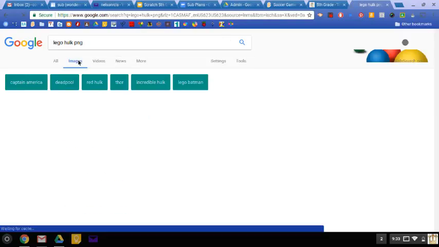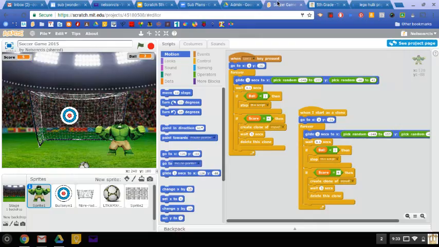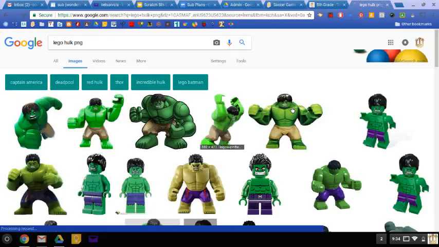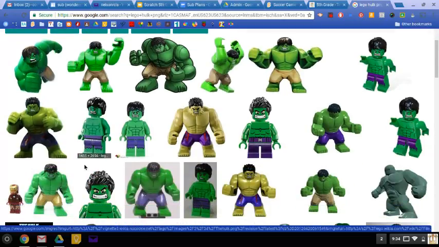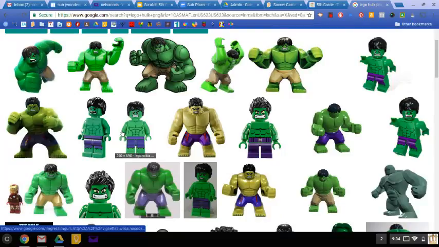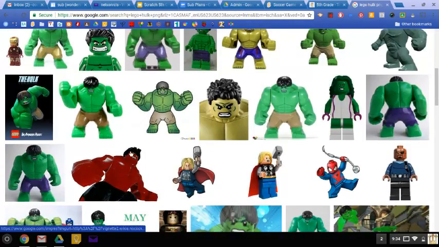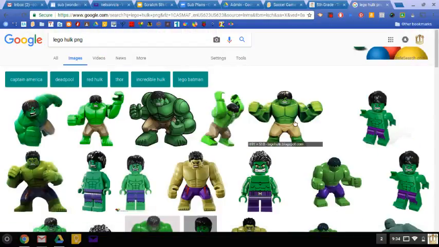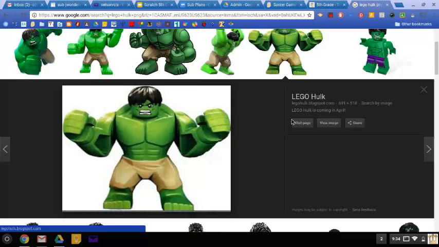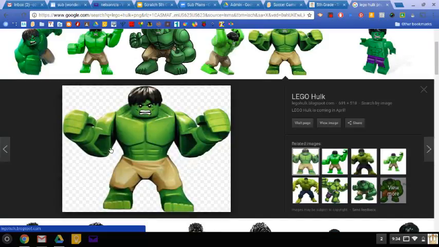So now hopefully one of these should look a little bit familiar. If you look at mine, his arms are on the sides. Looks like that one right there. You find one you like, one that looks like somebody blocking a shot. Anything that looks good. Does not need to be Lego, of course. Does not need to be Hulk. Just anything. You just have to make sure that when you tap on it, that you have the checkerboard background there.